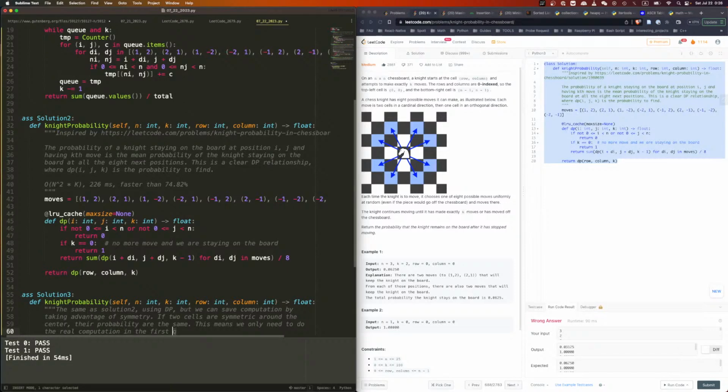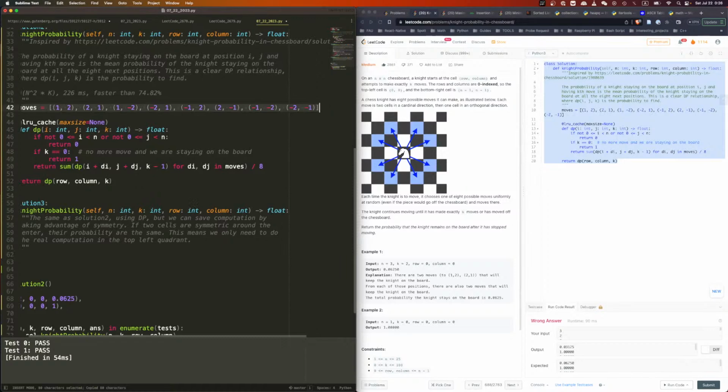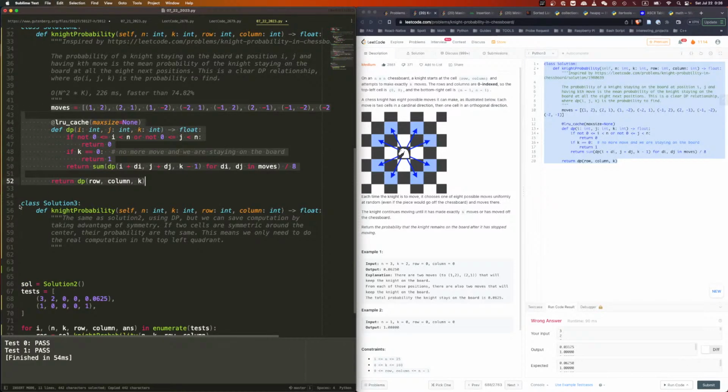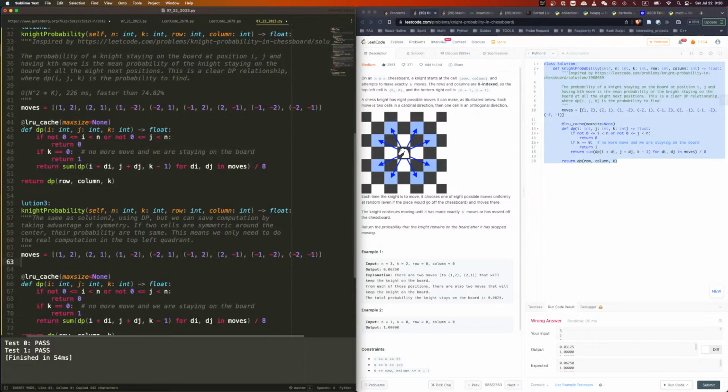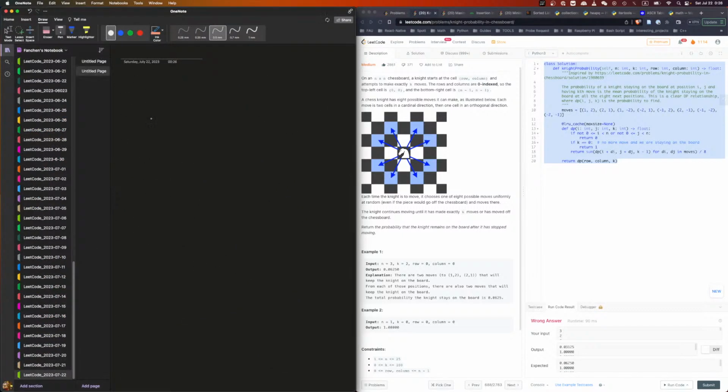Don't call it first quadrant, in the top left quadrant. Okay, so now we can say we need the moves. Actually we need everything, which is a change, and we can say mid equals n divided by 2. So if n is even, hold on, n is even, right?